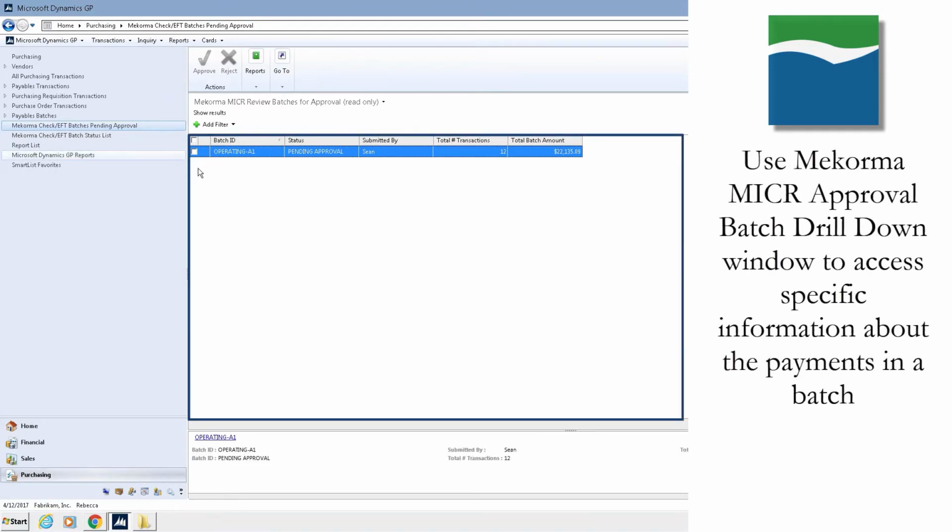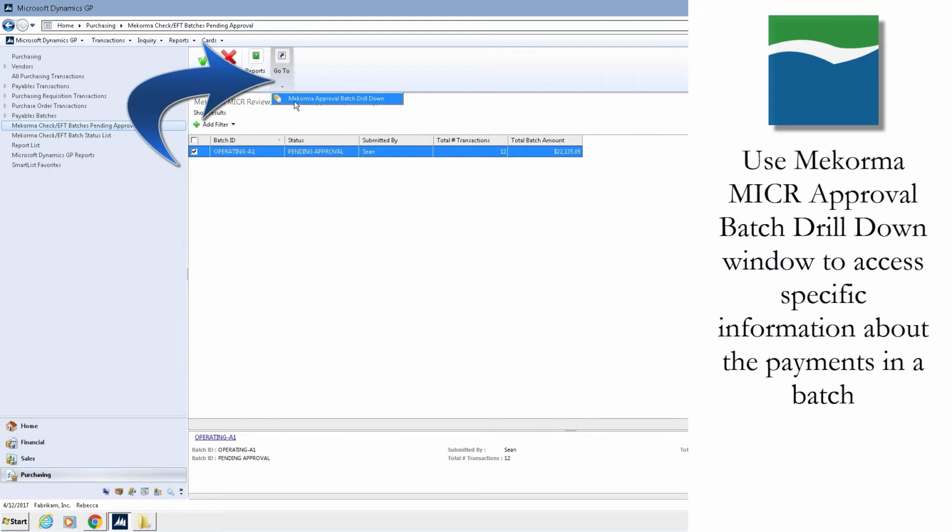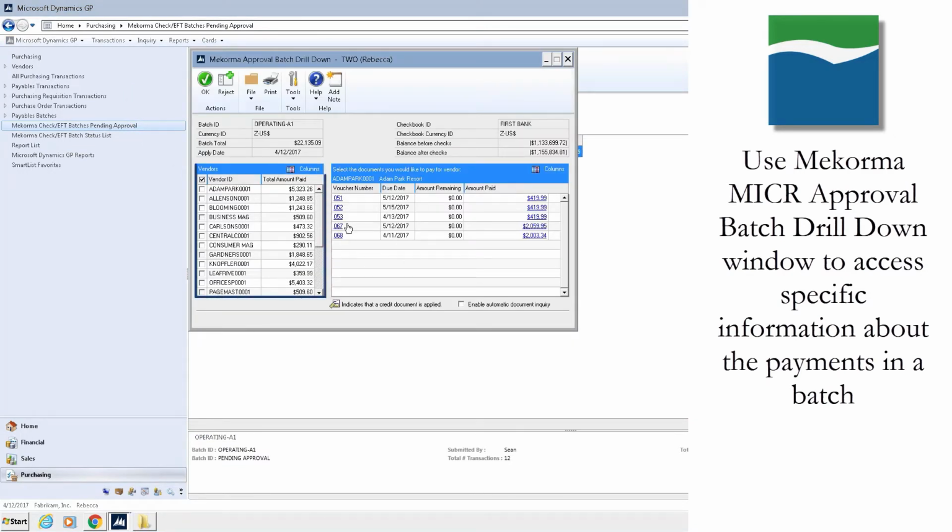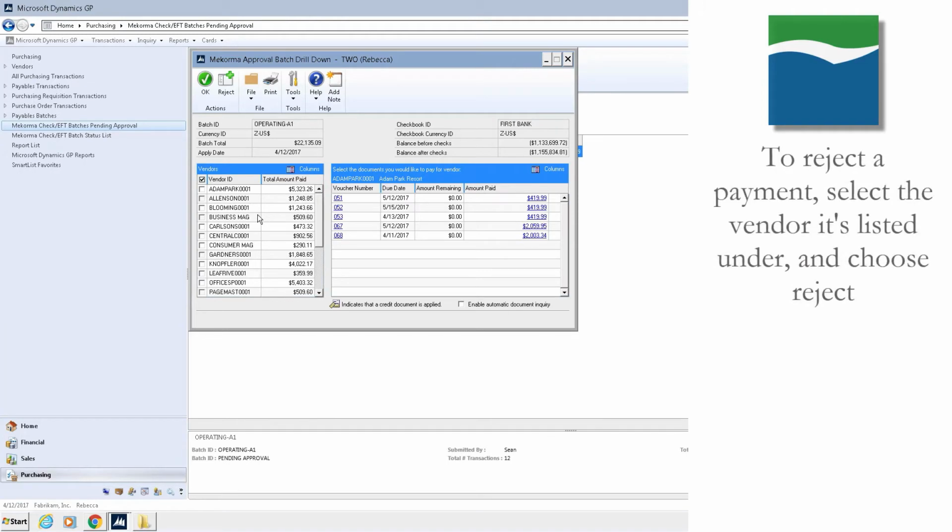If I select one batch, then click Go To, and then click to open the Mekorma Approval Batch drill down window, I can see all the vendors with payments in that batch, as well as a breakdown of the payments from each vendor. If I find a payment that I do not want to pay at this time, I can select the vendor that it would be going to and choose Reject.